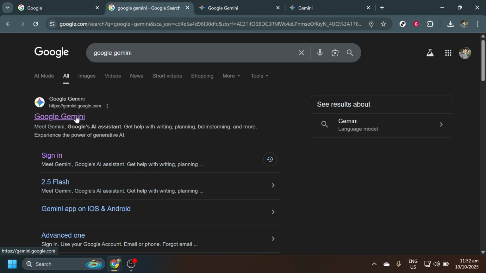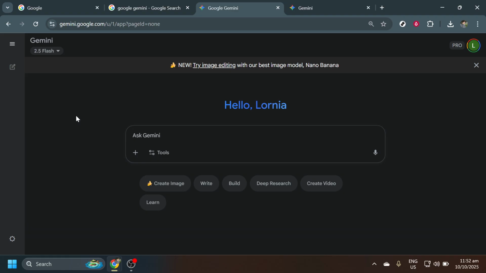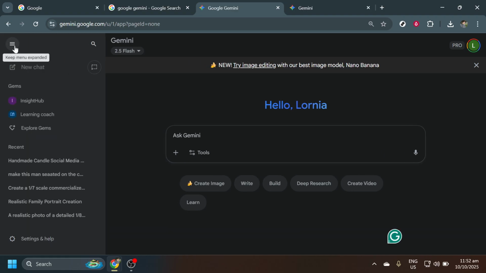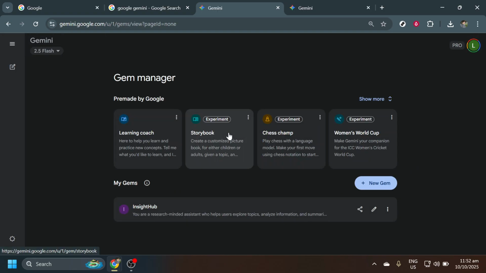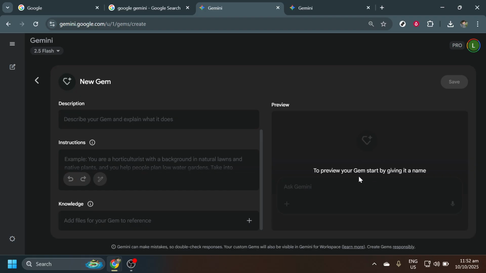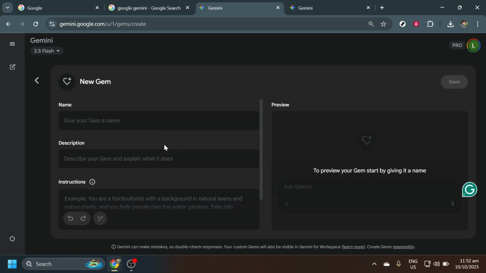When you've landed on the website, look for the Explore Gems option and click on it. This is your gateway to a variety of creative tools that Gemini offers. Then, look for the option to create a new gem. This function is pivotal as it initiates the creation of your customized marketing content.